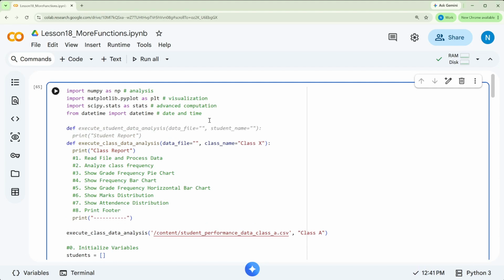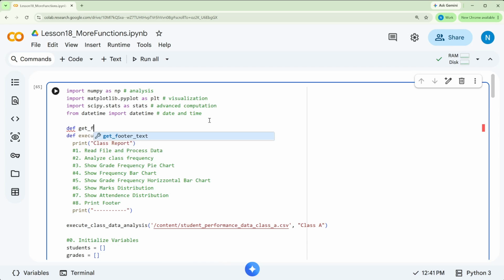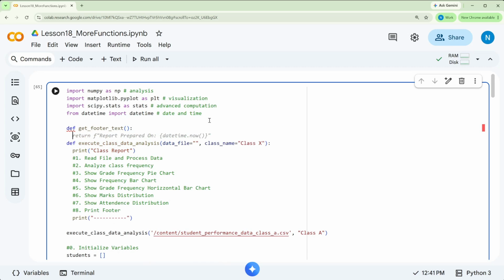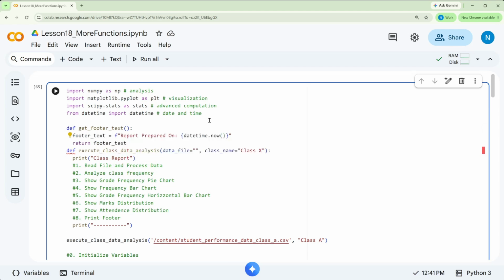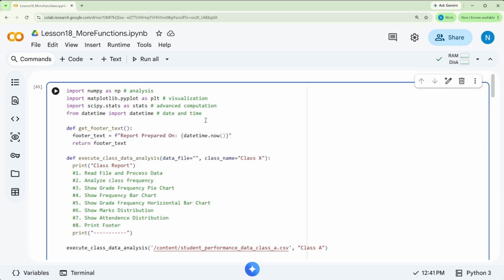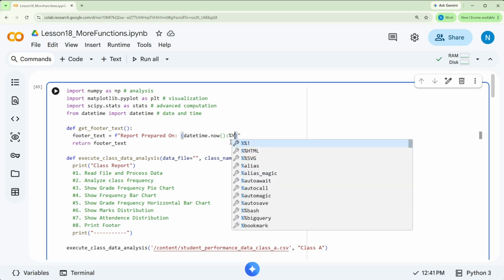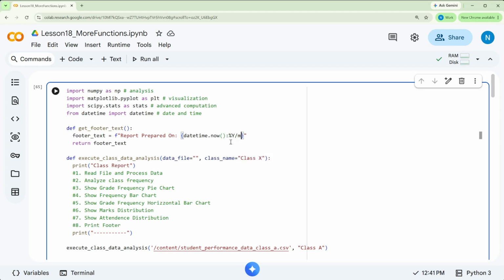The last step we have in our recipe, or the function, is called print footer, and we want this footer text. The footer text can be different depending on the requirement of what we are going to print. So let's define a function called get footer text. We want a function to return what is going to be printed as a footer. We'll simply say report prepared on and put today's date, formatted so we will return year, month, and day.